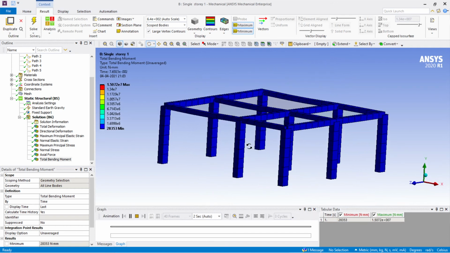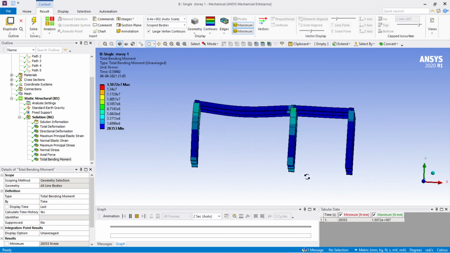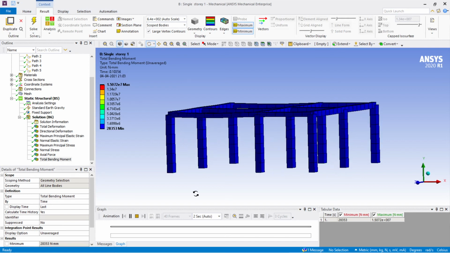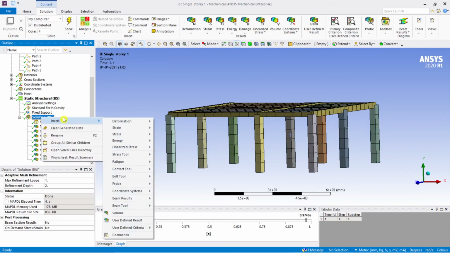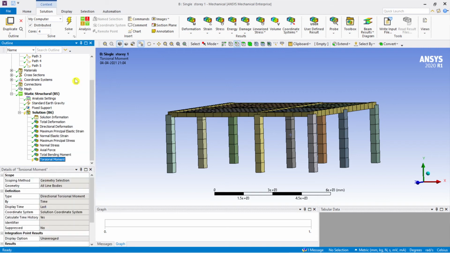So the beams are getting stressed, and there's a slight movement. Just see here, the columns are suffering a slight movement. We get to know that by drawing the plots here. And then the next one we have to insert is the torsional moment. We also have to insert that and evaluate all the results.